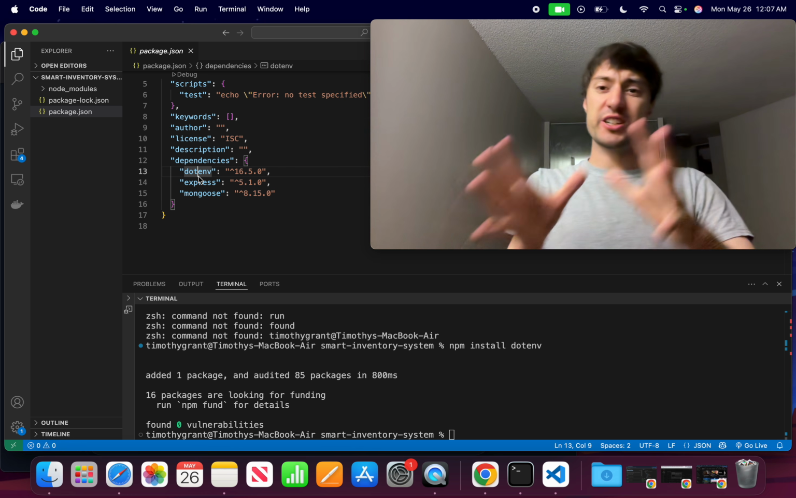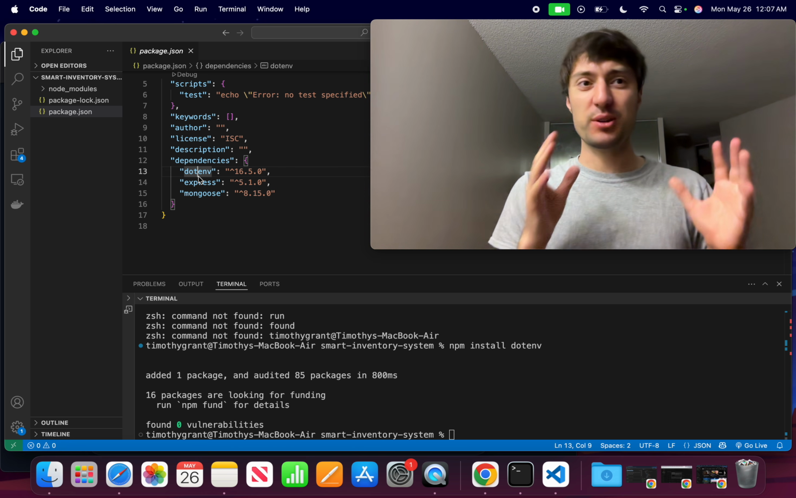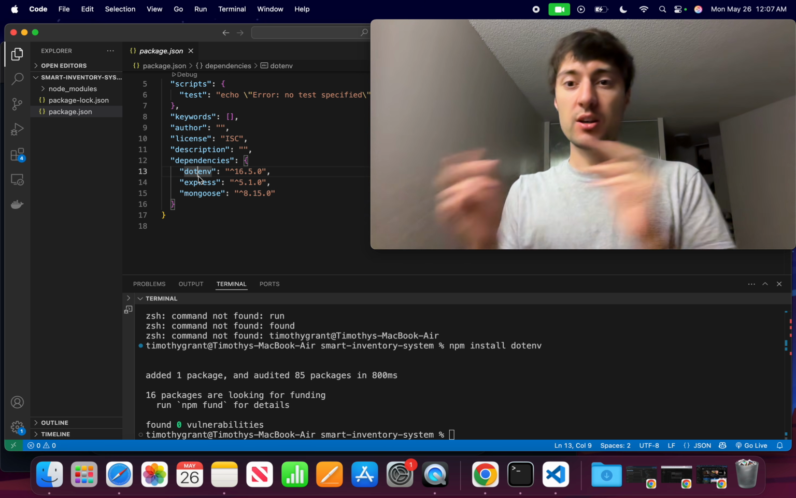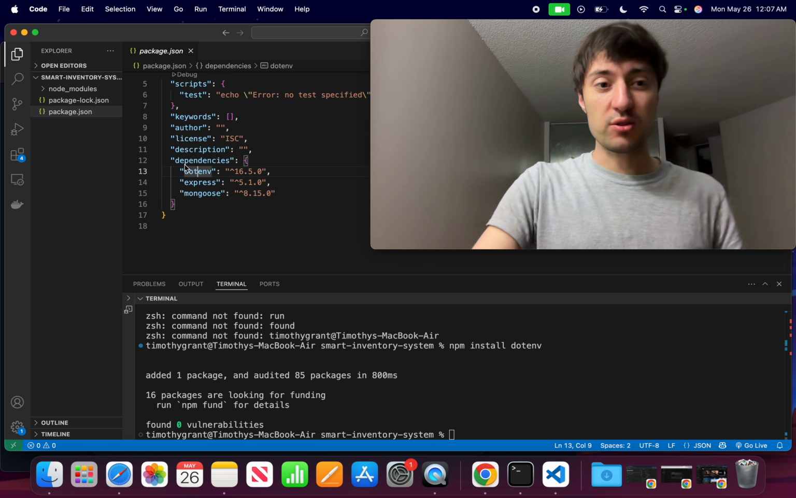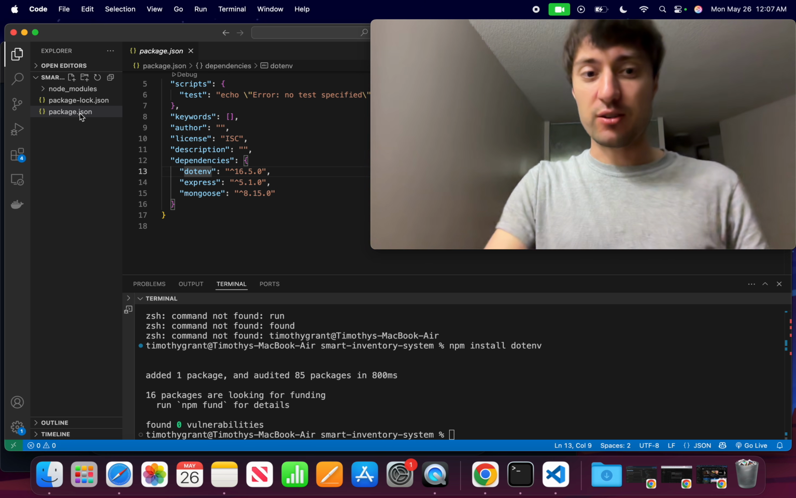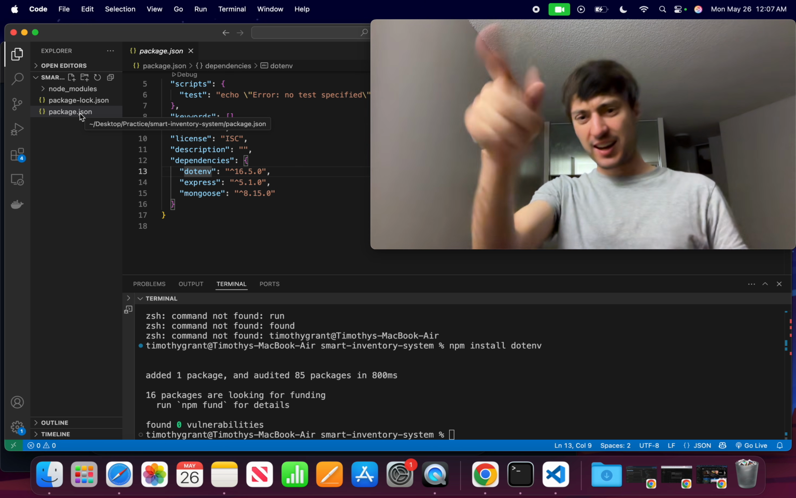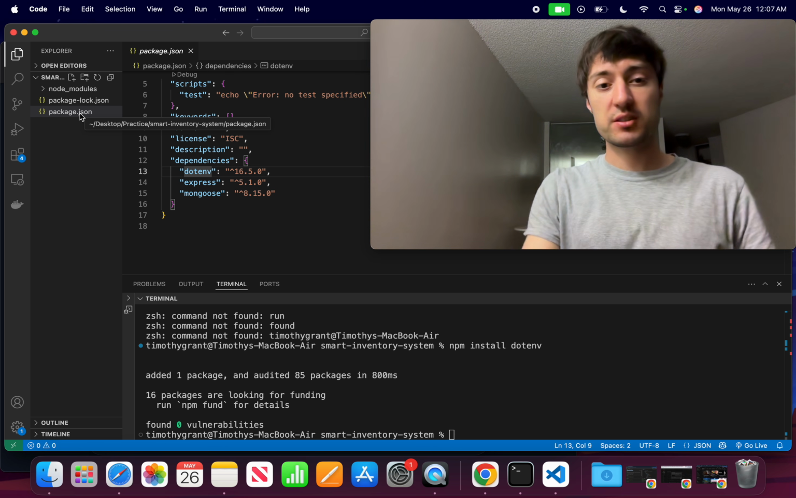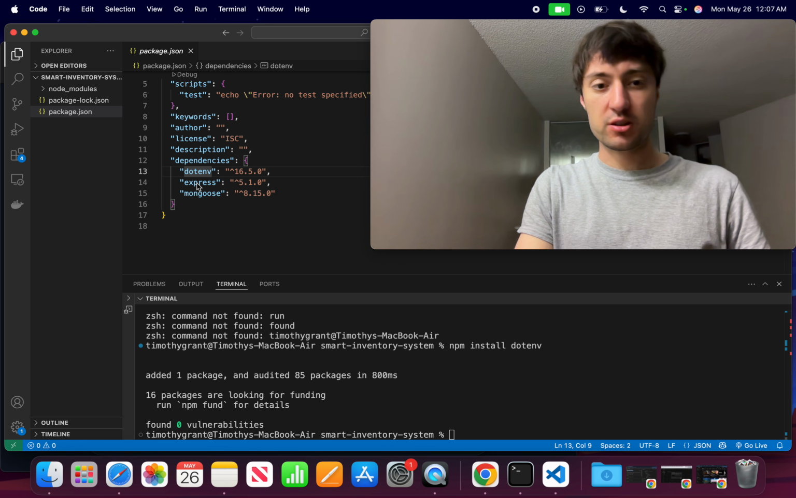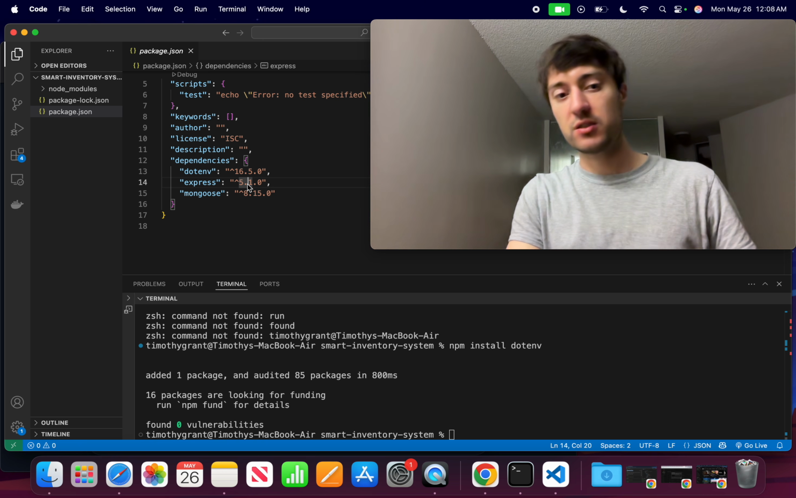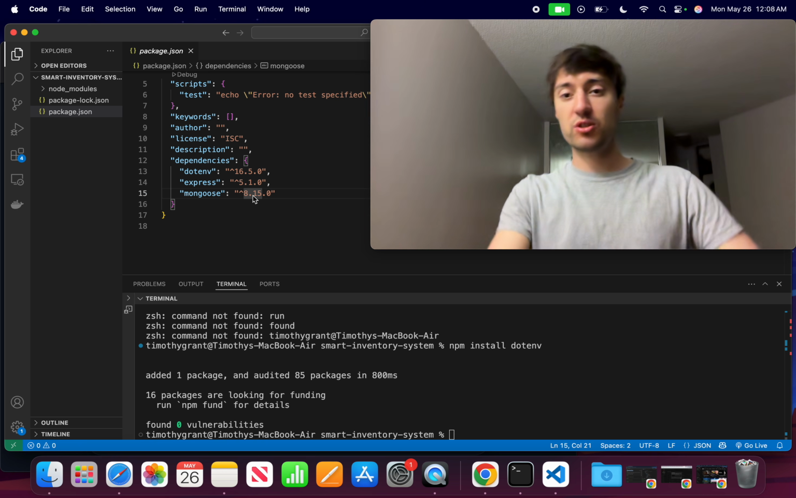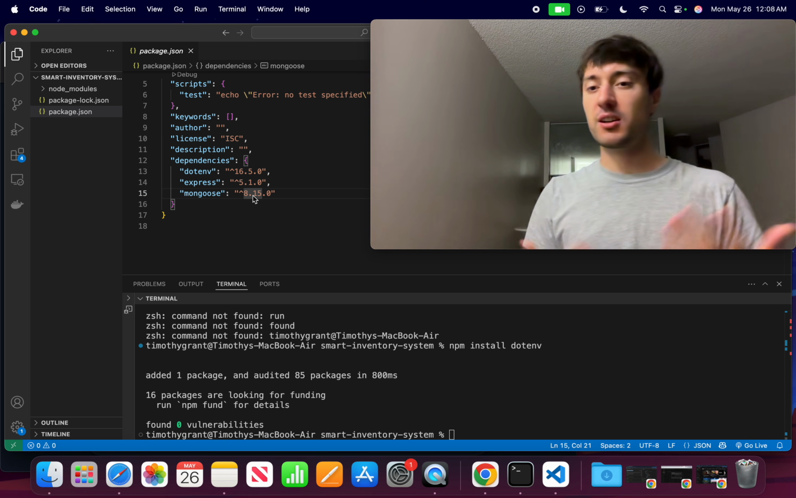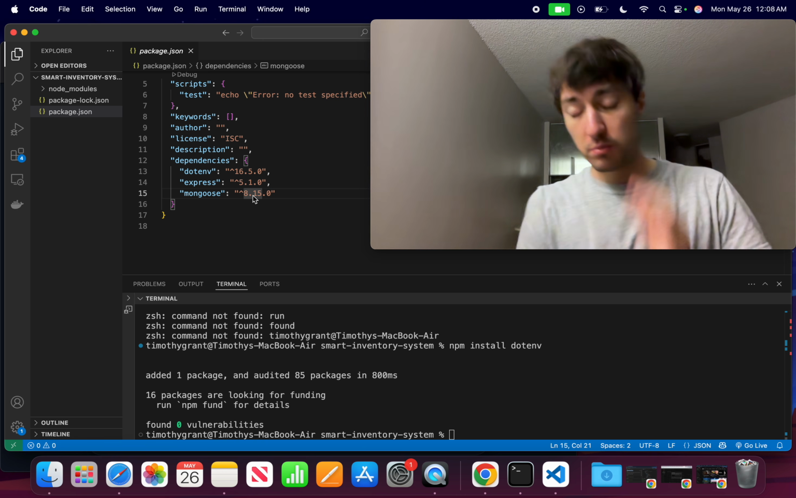Now if I want to change machines, I can do npm install. It's going to look for this package.json file, look at those dependencies and say, okay, I'm going to install Express in this version, Mongoose in this version. Awesome. And then it's going to be able to run the project.